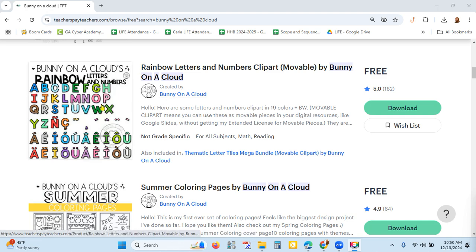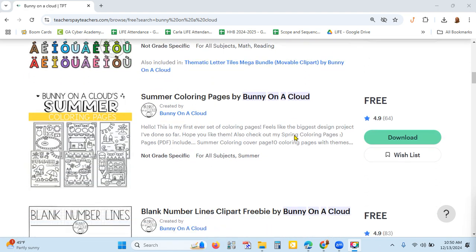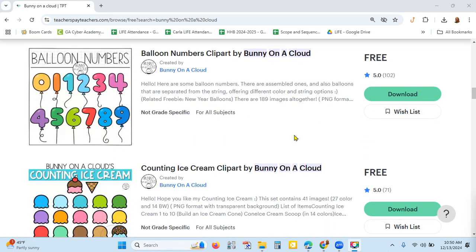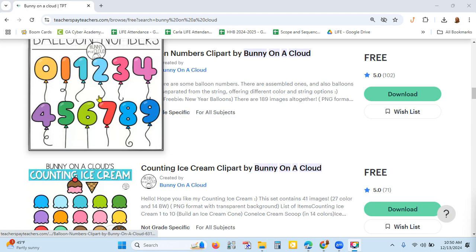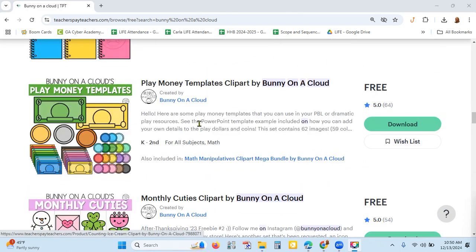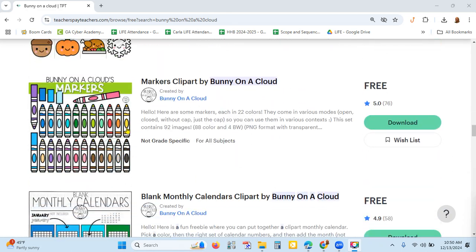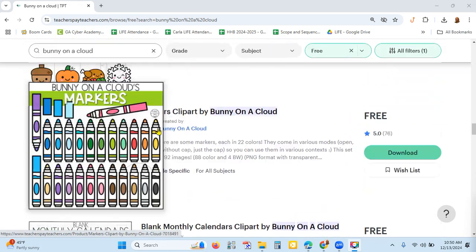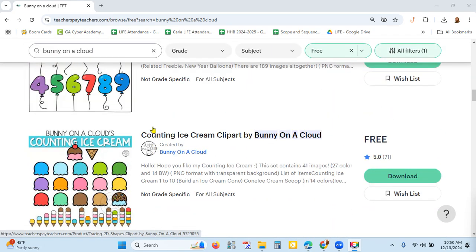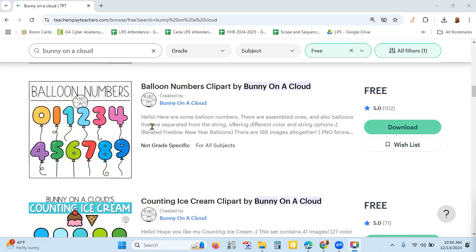So there are some letters if you want those, but I know they have a number activity. So here is some numbers. They also have one if you want to do colors today instead. You could do like markers or something like that. So what you're going to do is download those images. So click on the download button. You're going to save it in a folder on your computer, and then I'm going to show you how to pull them into Boom.